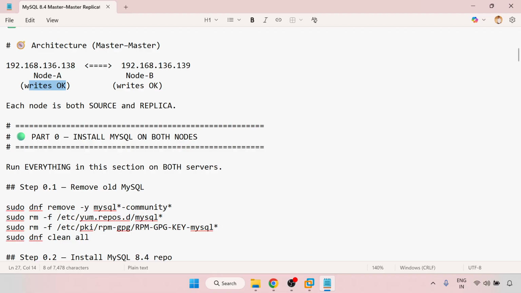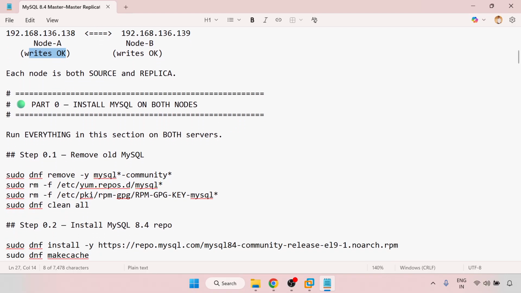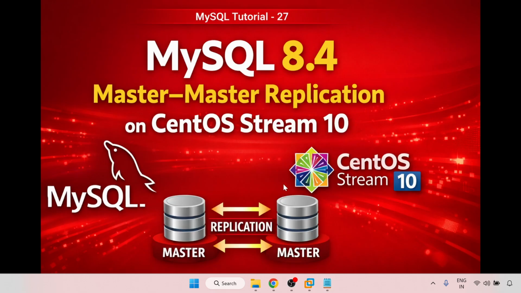So in part 0 we'll install MySQL on both the servers. First we'll remove MySQL if it is already installed on the server. This is for testing purposes, don't do this in production.